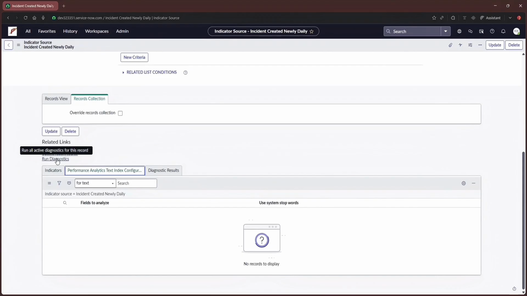Now we have run diagnostic in related links. When clicked, the system checks whether the selected table is valid, the indicator is active or not, and all the relations are correctly configured or not. It then generates a diagnostic report displayed under the diagnostic results related list. And that completes our indicator source. It defines exactly the data pool for the metrics we'll be using, in this case, incidents created today.